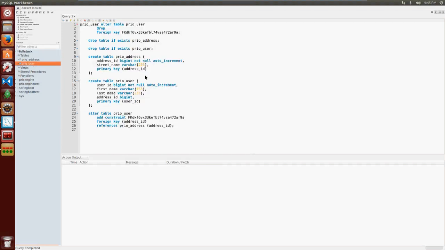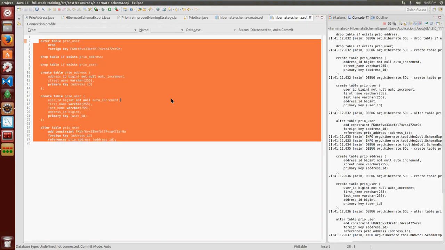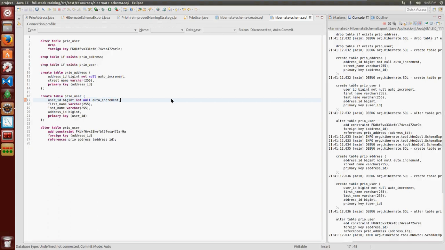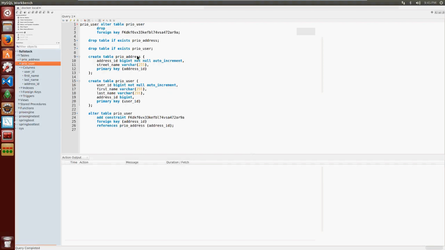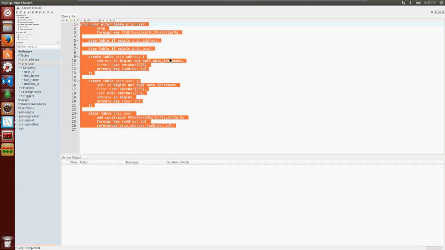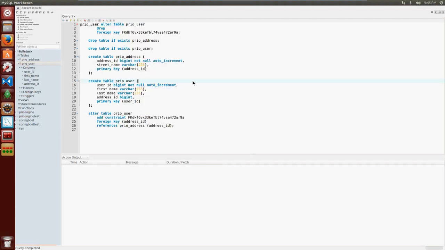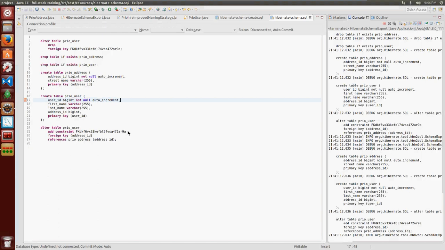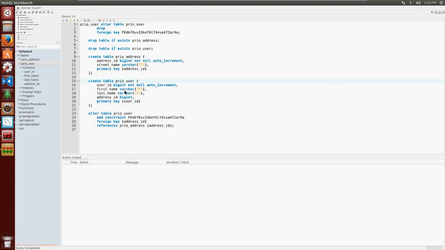Now you see here in the user table, the columns, user ID, first name, last name, address ID, whatever is mentioned in the entity, are all generated. So that's how you can automatically generate your script based on your entities and use it directly on the database. By doing this, we never make data structure changes manually. We always just generate a script and publish it on the MySQL database. Any questions?